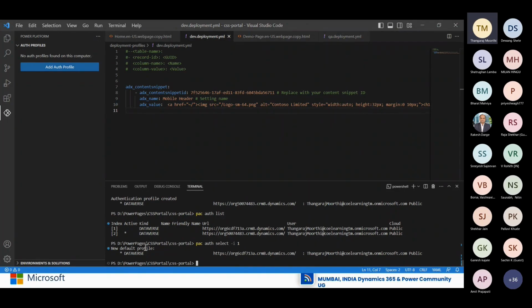Now I will start downloading the portal files from my dev environment and make the change locally. Then I will upload it back to the same dev environment to see whether the change that I did locally is reflected in the dev environment. That is my first exercise.